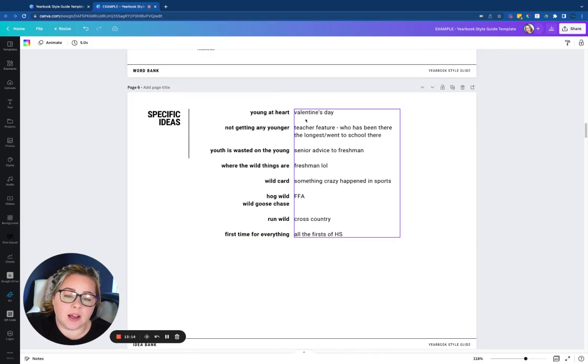could be a feature about Valentine's Day. At our school, the choir used to hand out carnations and do singing Valentines. It was kind of like a quartet that would come and sing a song and deliver a Valentine or a carnation.